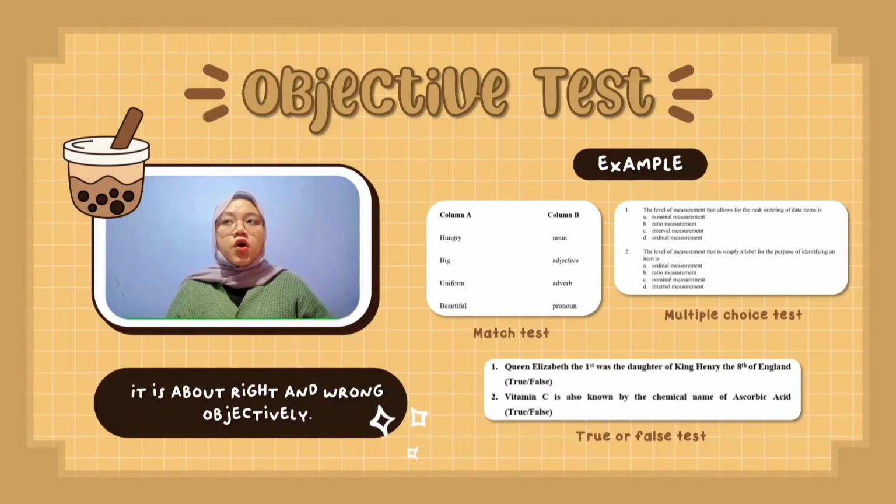So we go to multiple choice first. This is an example of a multiple choice test. I think all of you already know this type of objective test. According to Richards and Smith, a multiple choice test is a test item in which the test taker is presented with a question along with four or five possible answers from which one must be selected.